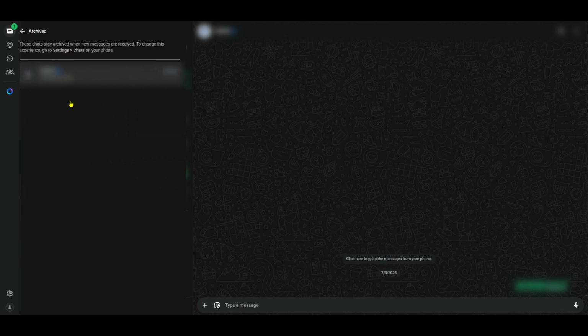The archived chat feature is a fantastic way to declutter your main chat list without deleting conversations. It's beneficial for keeping track of less frequently accessed chats without losing valuable past interactions. Remember, archiving a chat doesn't delete it. Messages remain safely stored. If ever you want to unarchive a chat, it's just as simple. Open the archived chat, and from the chat options, choose Unarchive, bringing it back to your main chat list.